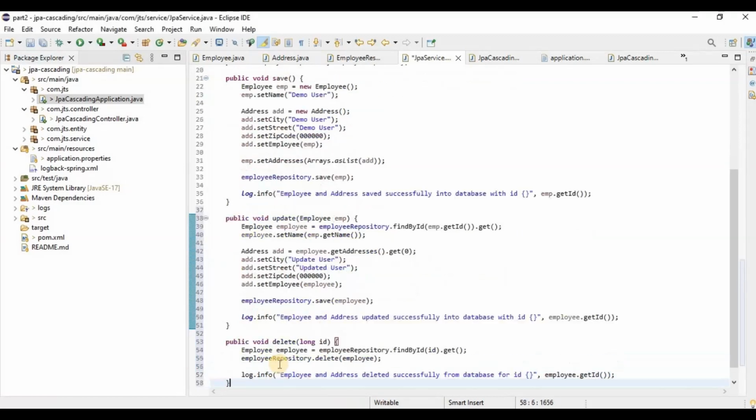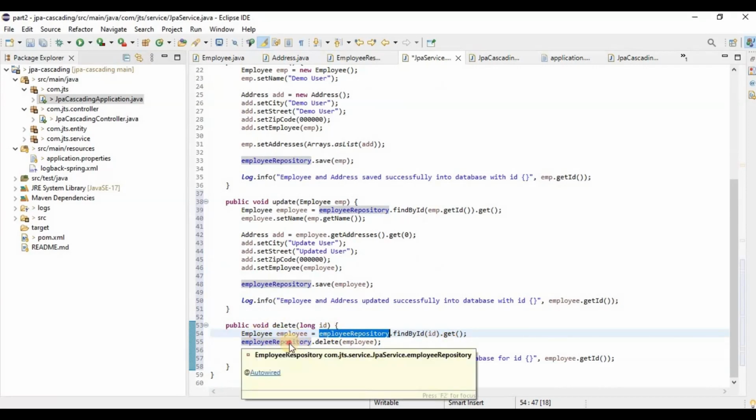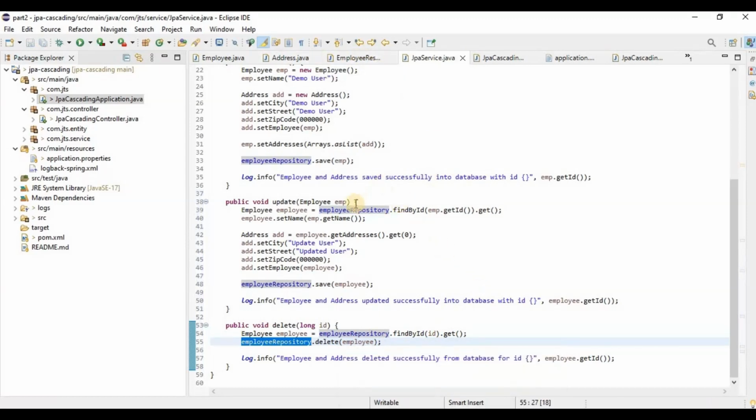So for delete, it is also similar. First of all, we need to find by ID. Then once we get it, using the repository we'll perform the delete operation. Okay. So is this clear?